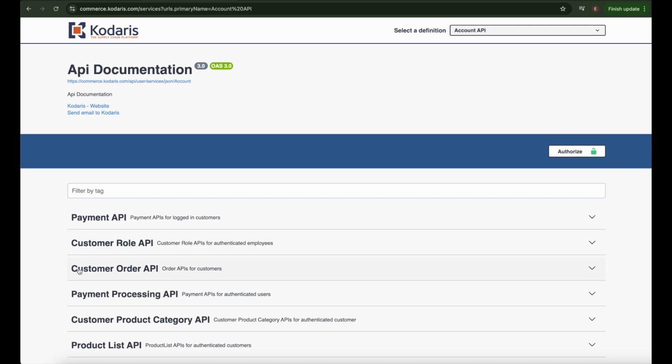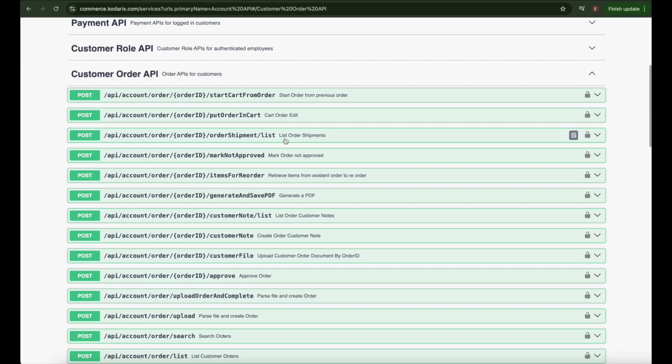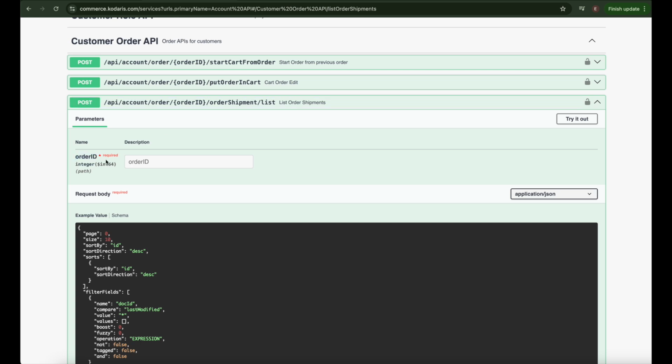Now here we want to find the Customer Order API, and then the List Order Shipments endpoint right here. If we click into it, we can see that this endpoint takes an order ID and a request body. So let's go ahead and call this endpoint.